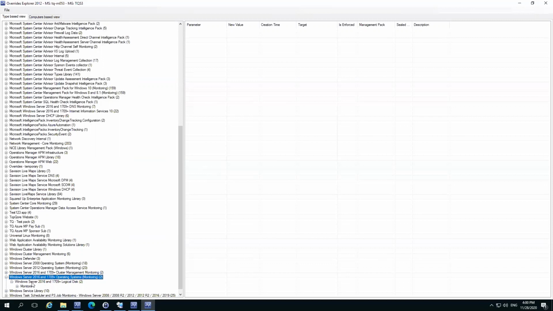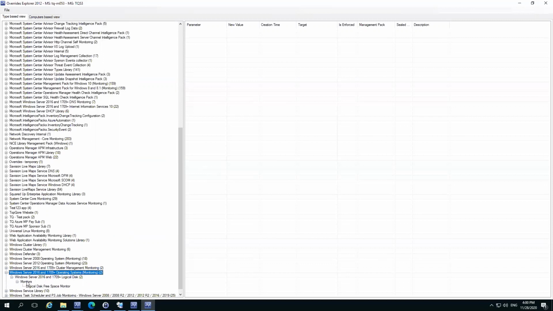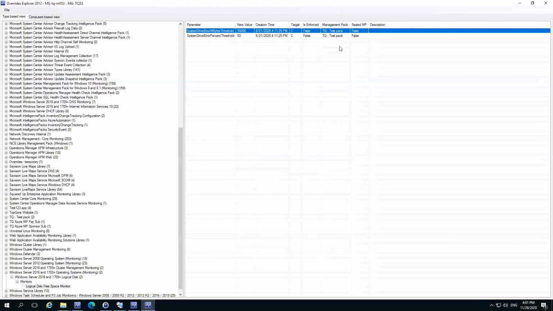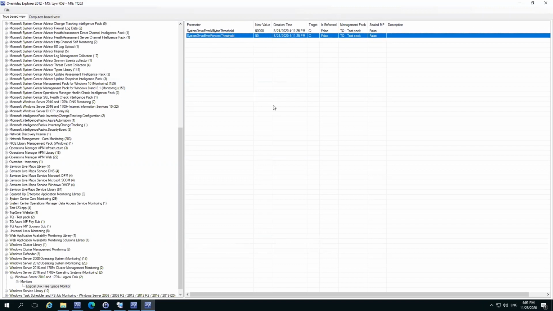I can open this up and I will see for logical disk monitors, there is the logical disk free space monitor. So it looks like I have an override sitting here, in the management pack called TQ test pack, which is not a sealed management pack. So it is an unsealed one, so you can change this. It is targeted at the C drive. And it looks like somebody made some changes to the system drive error megabytes threshold to set it to 50 gigabytes and 50% error percentage.